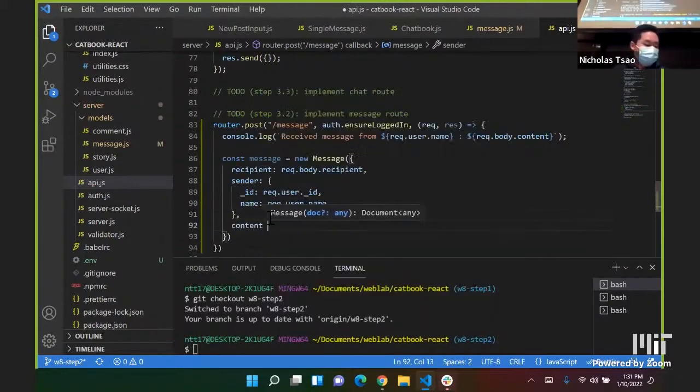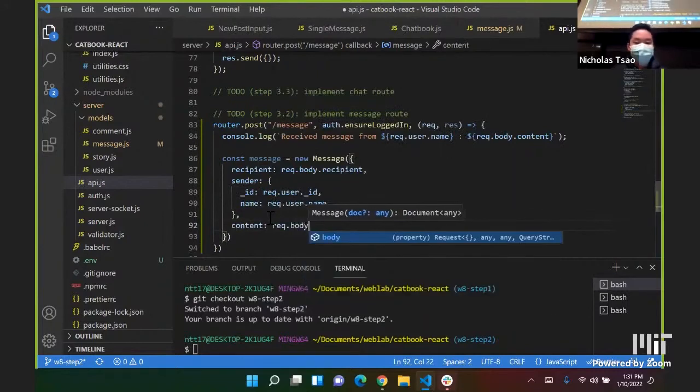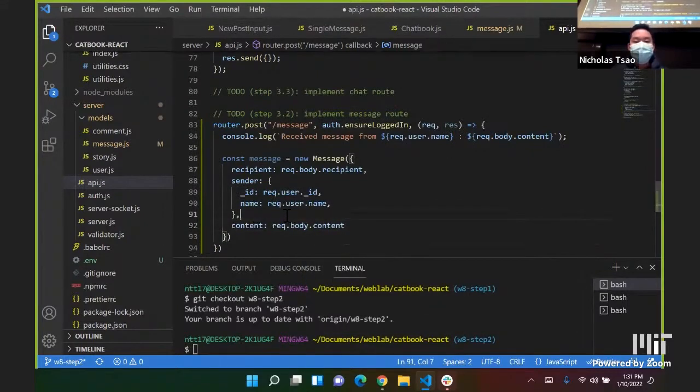And then the content will just be rec.body.content. So notably, rec just stands for request. It's like the client's request to the server. And it will have a user property. The user is just the person sending it, and you can access their properties like ID and name. And there's a body to the request, which is just the stuff that is actually being sent. And in this case, we can just get the content out of that.